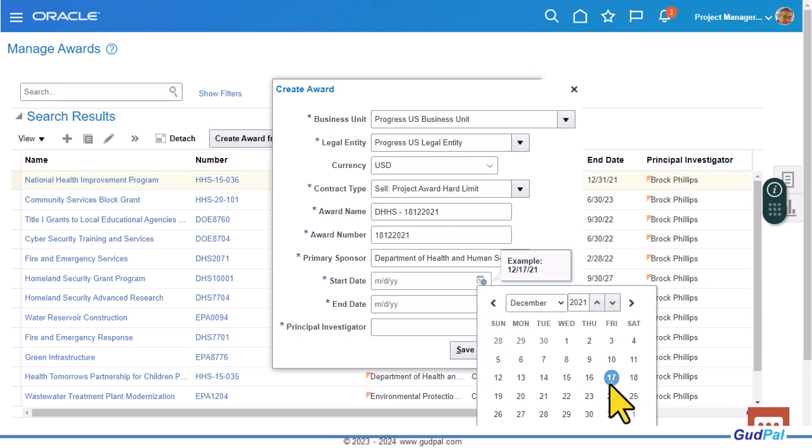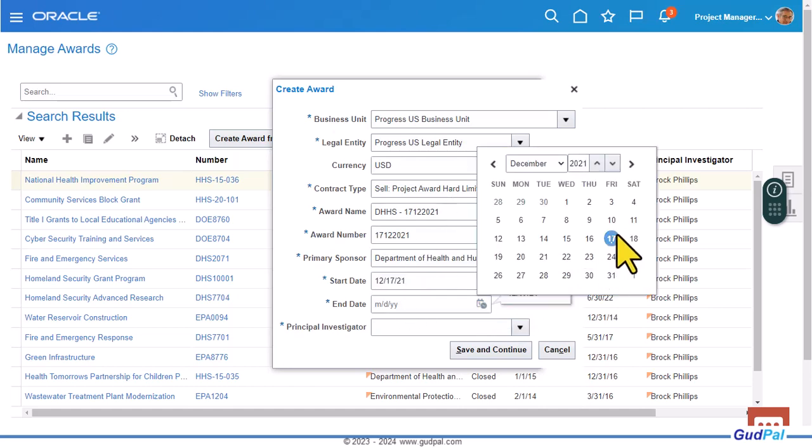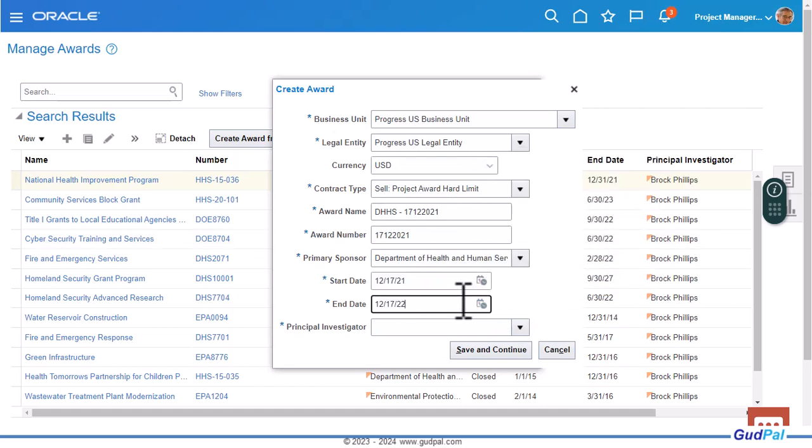Let's say starting from today. So hence I'm going to change this one as well to 17, just to have a clear picture on the date it's created. And the end date, let's say we end it after a year, so I'm going to change the year to 22. And who's the principal investigator?